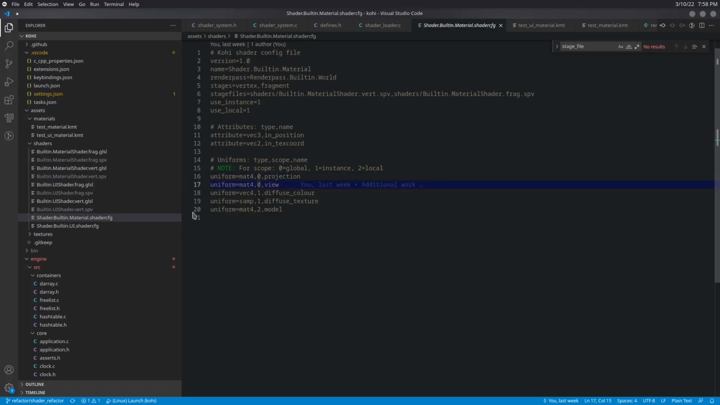Those are both global. Then we have a vector4, which is an instance, and that is diffuse color. Then we have a sampler, which is also instance, and that is diffuse texture. And we have finally our local, which is the model matrix, which is a matrix 4, and that is marked as local. So we can very easily add or remove or change uniforms simply by editing this file.